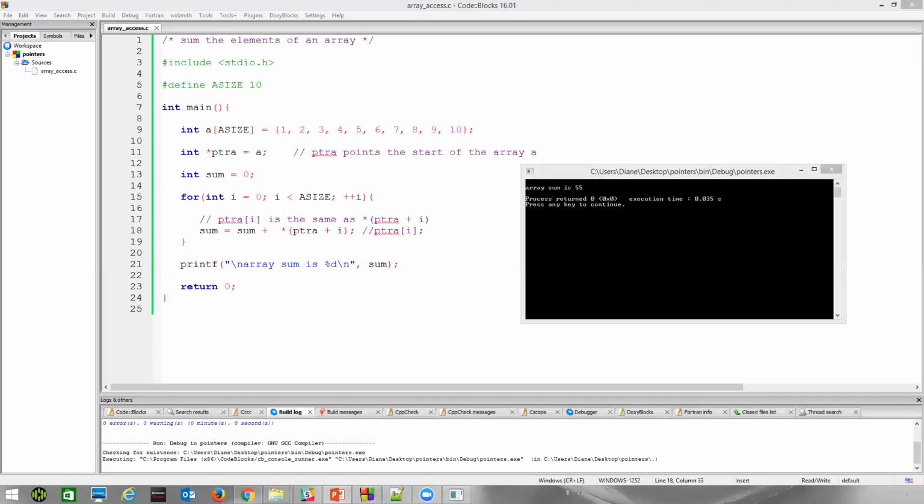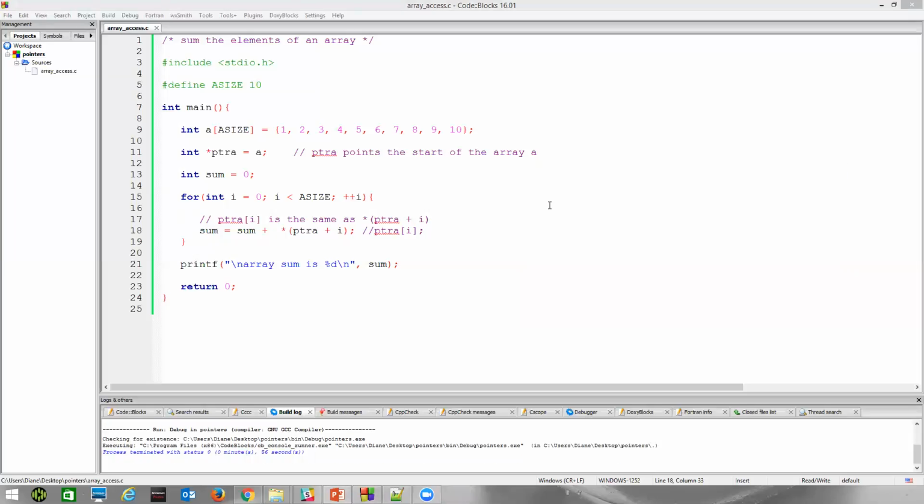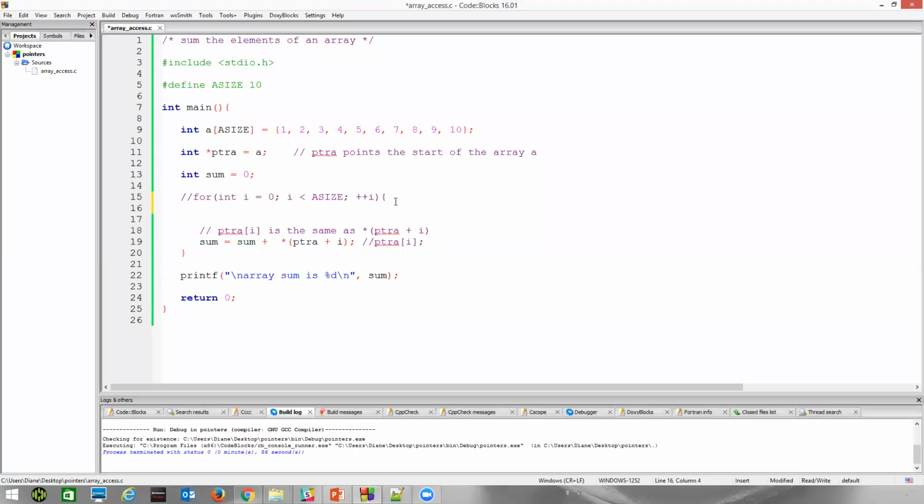Right, so we use then the pointer name with a subscript. Now there's another way we could do this as well. Let's end this. One more way to do this, since the array name is a pointer: instead of using this index notation here, I'm going to comment this out, and we're now going to use this notation.